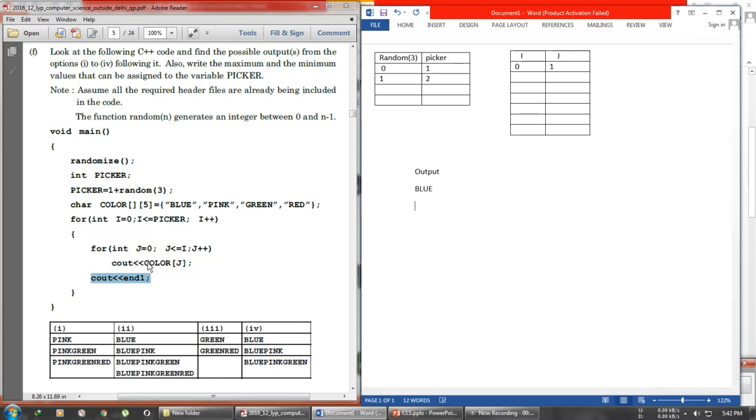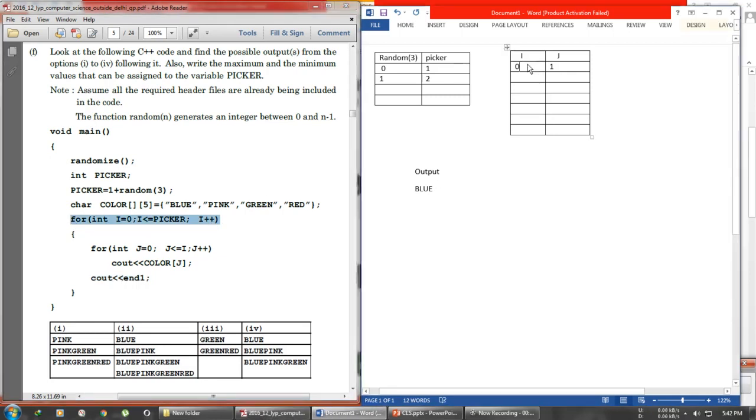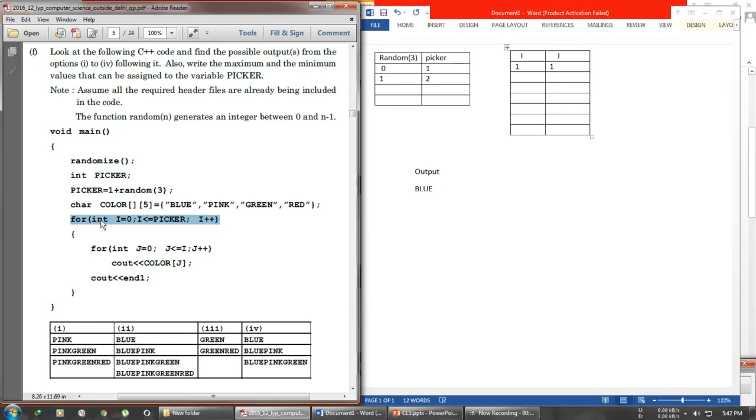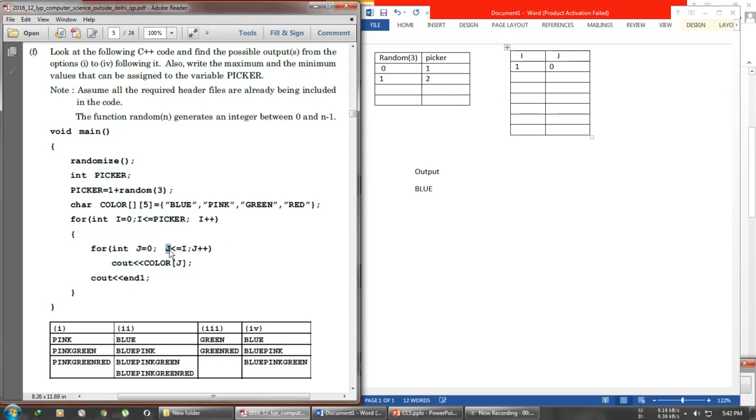Now this is not going to happen, so we'll go here again. Now here i will be incremented, so i will become 1. Now is 1 less than or equal to 2? Yes, 1 is less than or equal to 2. Therefore we'll go inside this. Now here again what will happen? j will become 0. So j is 0. Is 0 less than or equal to 1? Yes, 0 is less than or equal to 1.